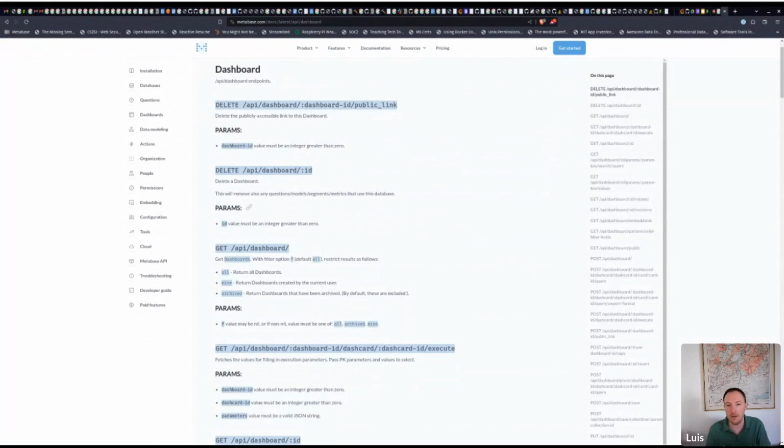But you can use the API for everything: creating users, creating dashboards, questions, adding users to Metabase, or maybe adding a permission or removing it. Again, everything is an API call in Metabase.